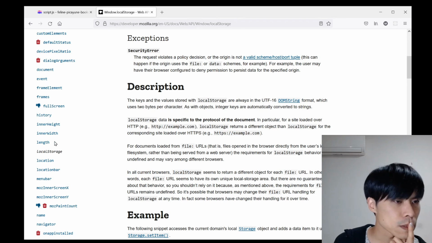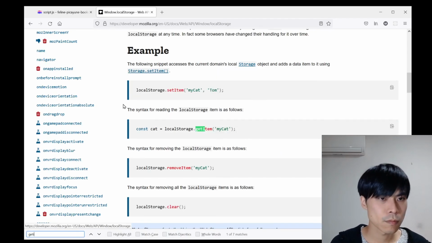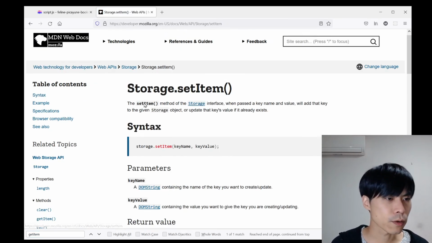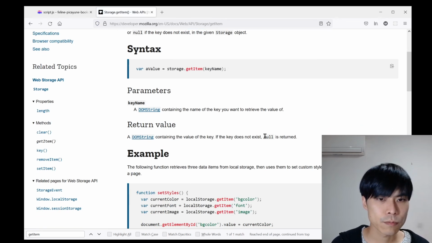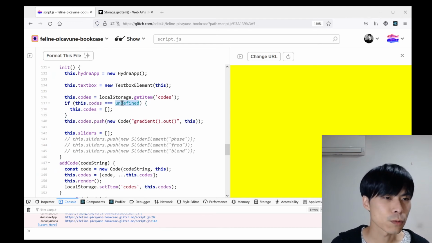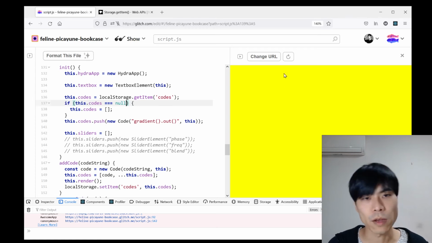Get item, get item, get item. I don't know. Get item. Return value null is returned when the key doesn't exist. So null. So if you know it was not found, it will save. It will return null. Okay, now this is broken.